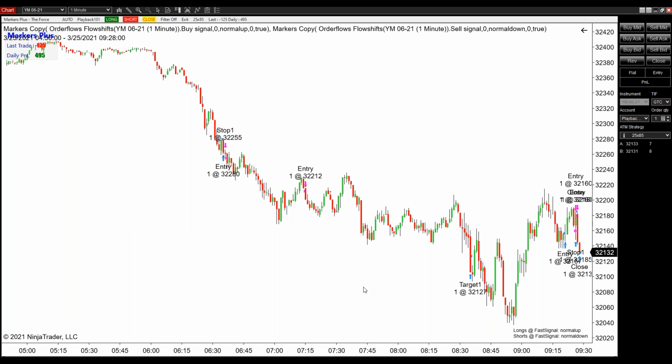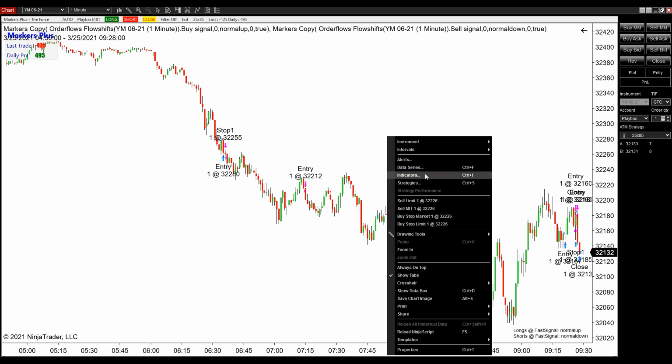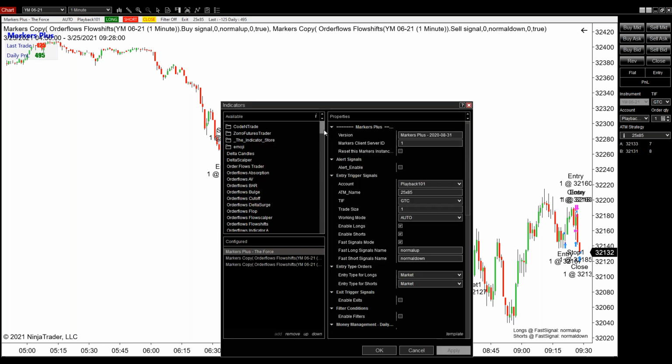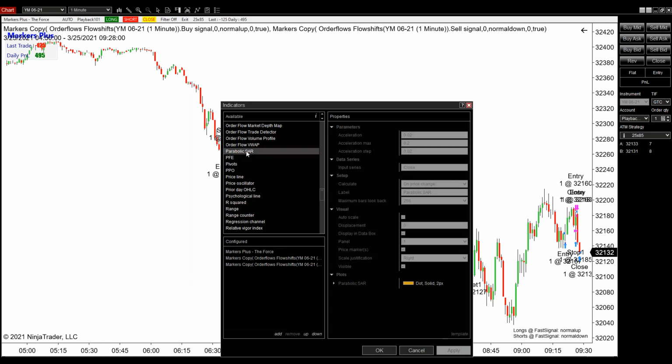Can the PSAR indicator be set up within Markers Plus as a stop loss tool? Do you know what that is, Pablo? I'm not sure if that's one inside NinjaTrader. Maybe this is the parabolic stop and reverse. If you are referring to the parabolic SAR, yes, you can try this. If it's PSAR, parabolic stop and reverse, yes, it will work.